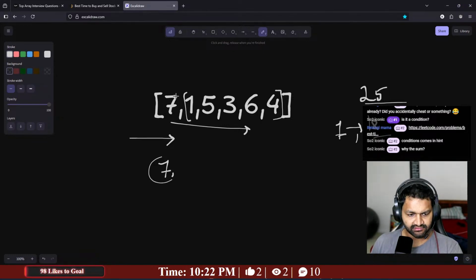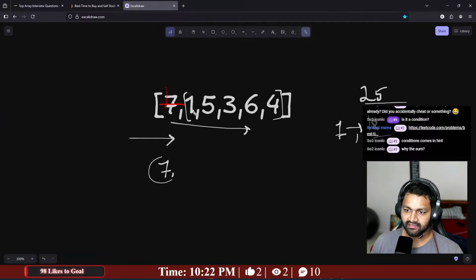7, 1, 5, 3, 6, 4. So this is 7. Why the sum? I'm just imagining, okay, I'm at 7. So imagine I'm at 1 now. So I remove: 18 minus 1 is 17. So I don't think sum would help. Yeah, that shouldn't help. Okay, so maximum profit for 7 is 0.